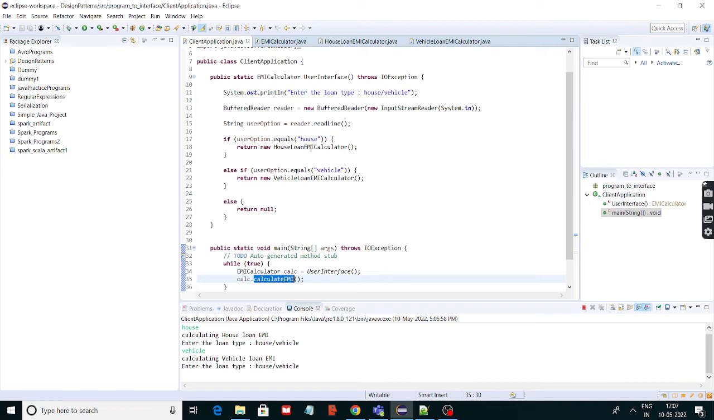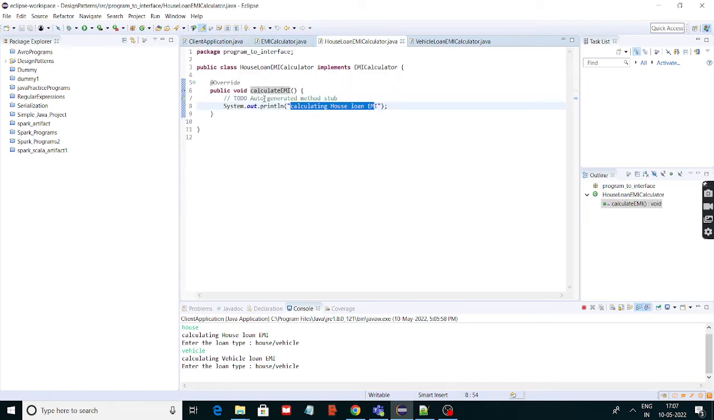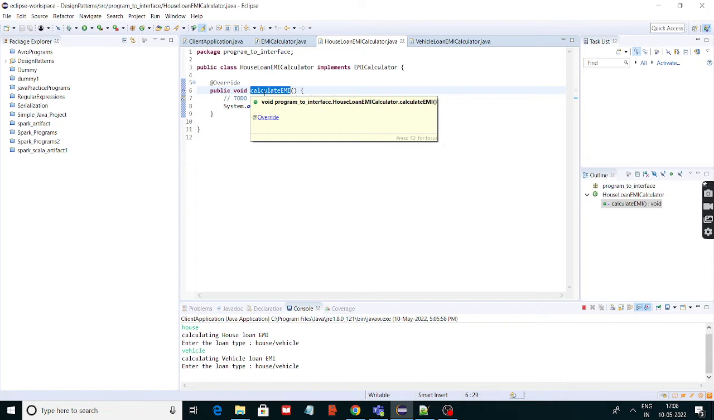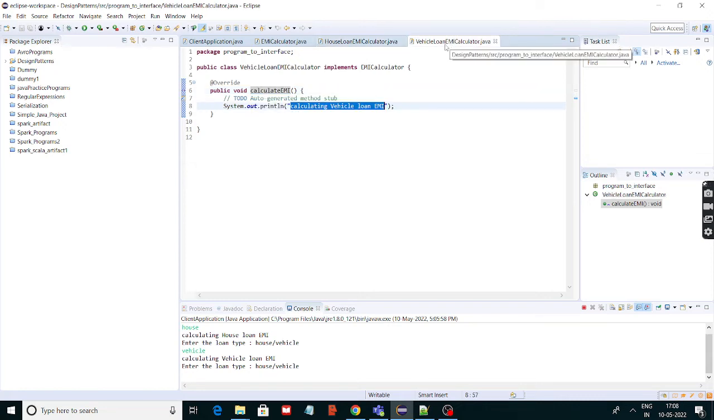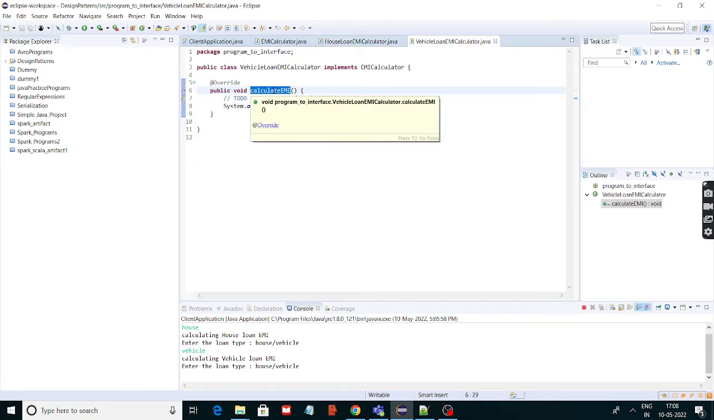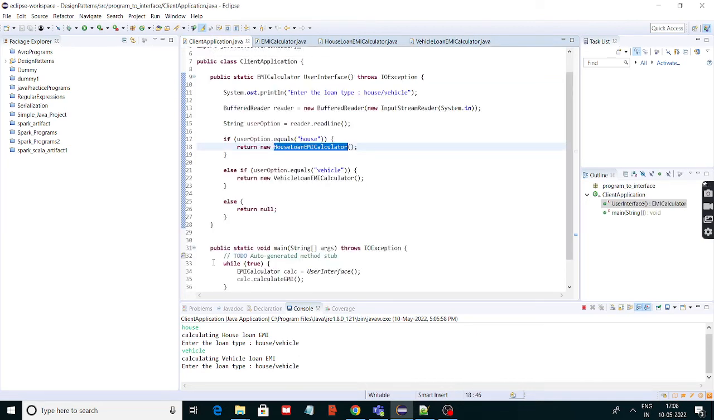So if the user chooses a house loan EMI calculator, then this calculate EMI is going to be invoked. Suppose he chooses a vehicle type, this particular calculate EMI is going to be invoked. Actually, it depends upon the user option. So that's why we have chosen an interface type here, EMI calculator. This is called programming to an interface.